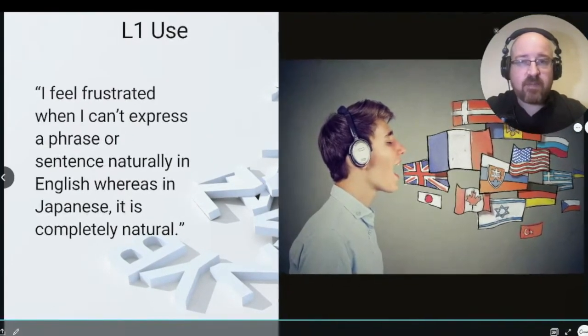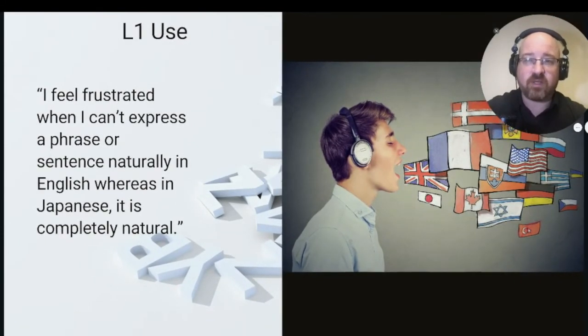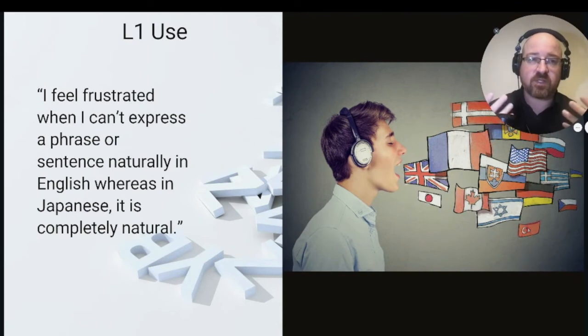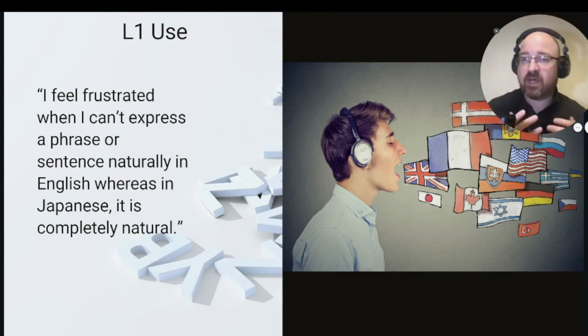Okay, and another interactive support is, of course, L1 use. L1 is a student's first language or mother tongue. I love this quotation from one of my students that I pulled. He or she said, "I feel frustrated when I can't express a phrase or sentence naturally in English, whereas in Japanese it comes completely natural."